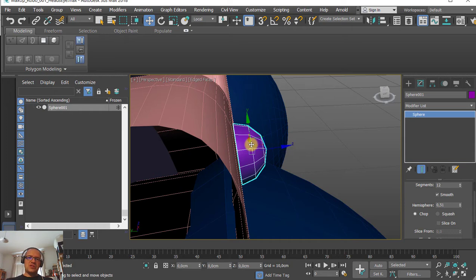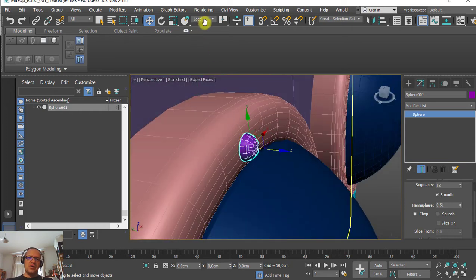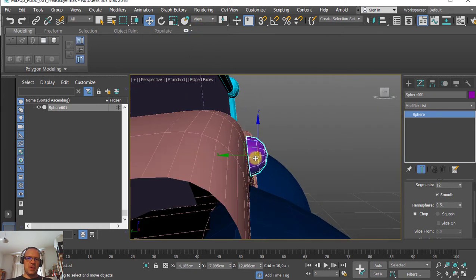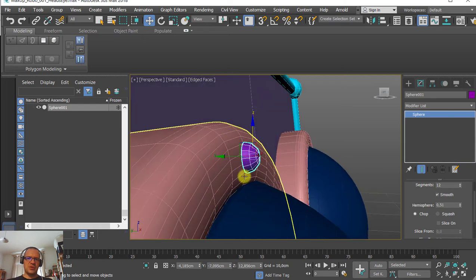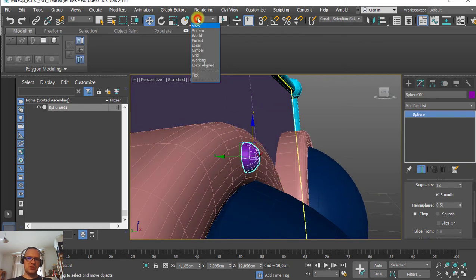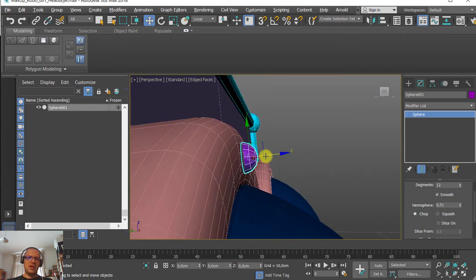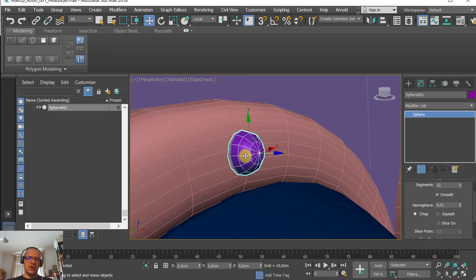As you remember, we adjusted the coordinate system, so it was originally set to view. This is the view, and it's not really good for us because we have an angled surface, so I will switch it back to local mode, and this way I can push it in. Cool. But here comes the interesting part.